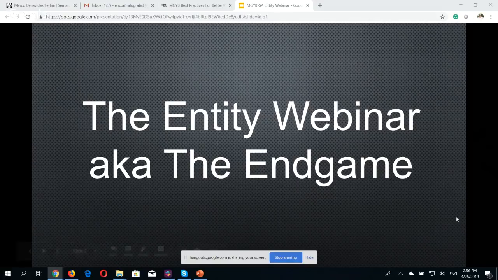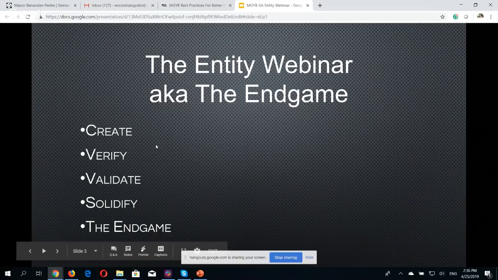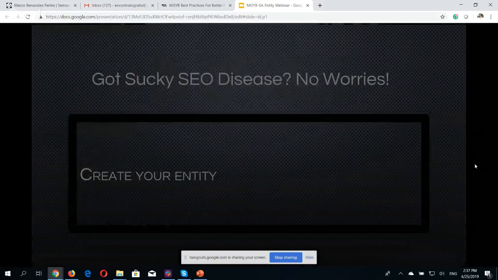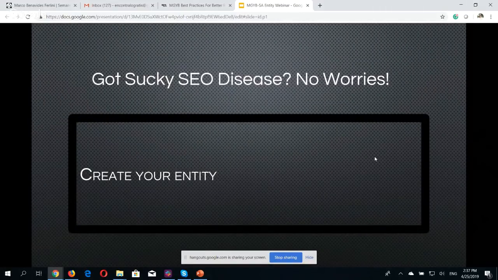One of the ways, and the main way, that you do it in the semantic web of things is the entity webinar. So where do we start? Well, at the beginning, of course, we create the entity. Whatever it is that we do to create it, then we have to verify it, validate it, solidify it, and then we get to the end game. It's really that simple. And this is all what I'm going to show you in this presentation, which is number one, you create your entity. How do you create your entity?